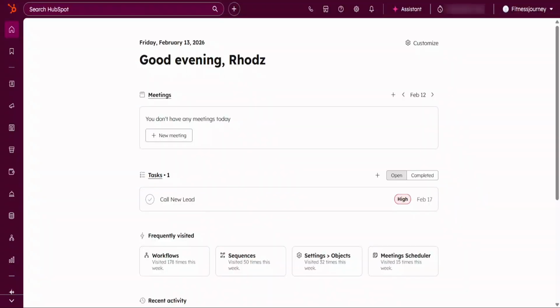In today's video, I'm going to teach you an overview of HubSpot workflow. We'll walk through where to find automation, how to explore templates that match your plan, and what each template is designed to do so you can pick the right one with confidence.